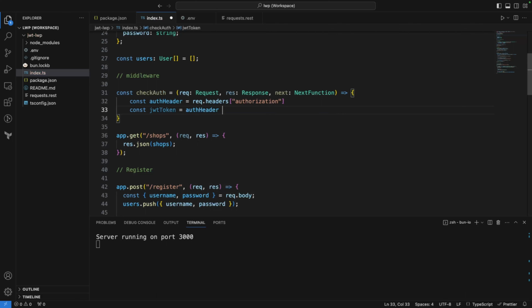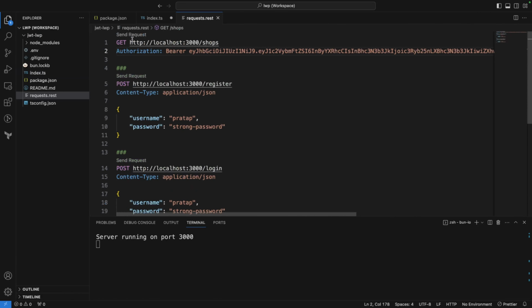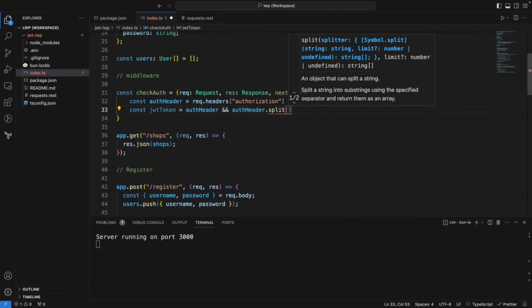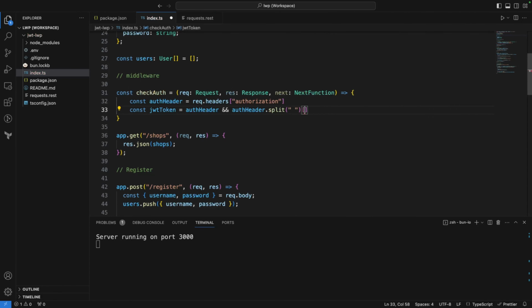If there's a header. So you can see when we try to access this URL, when we try to send this request, we are basically passing this authorization header, right? And you can see we have this bearer and the token, and it is separated by this space. So that means I need to split by space, and then grab the second element. So that will be basically index 1.